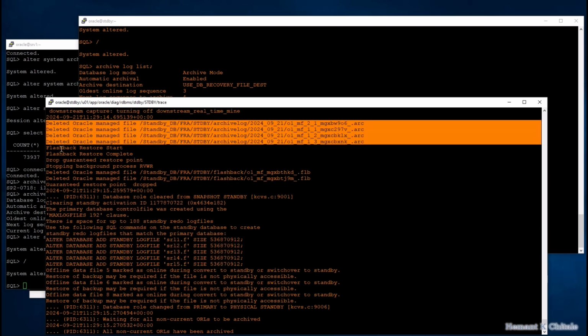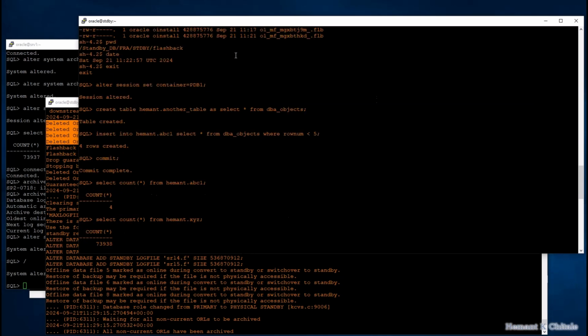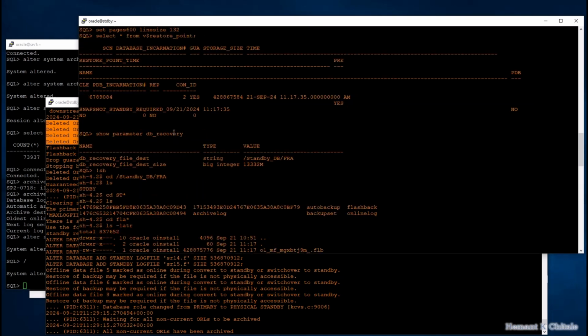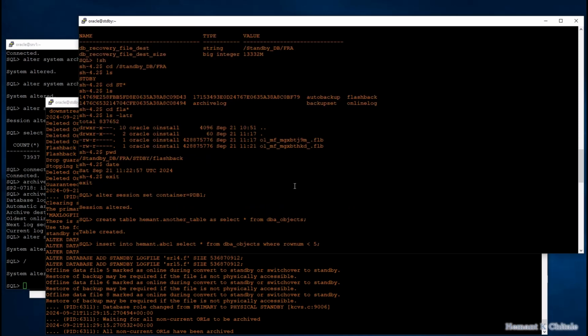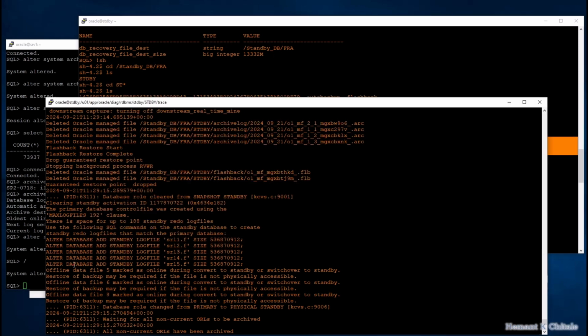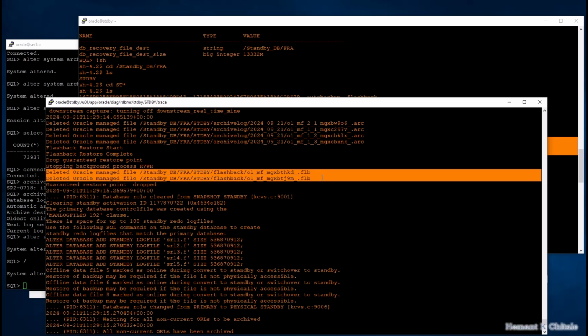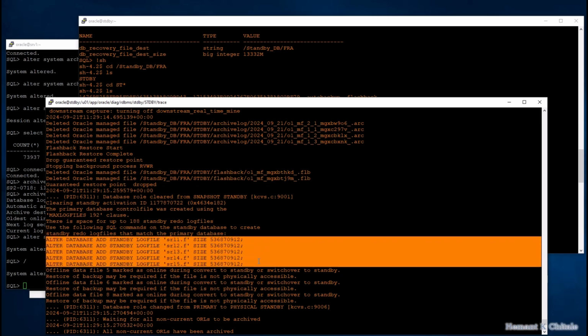Then it does a flashback restore. I had showed you there's a restore point that got created here, and some flashback log files that got created. So those also get deleted. In this case, I had very few transactions, just a few flashback logs. After that, it recreates its standby log files.